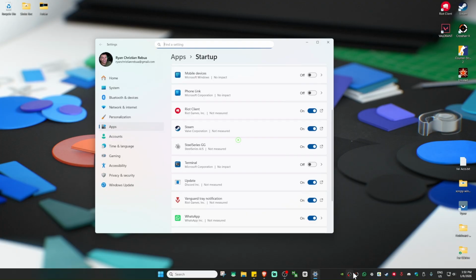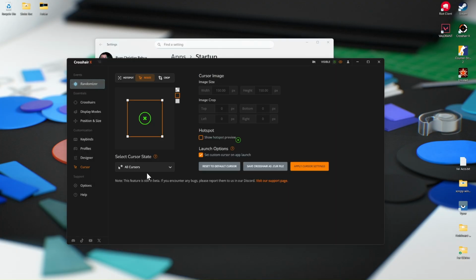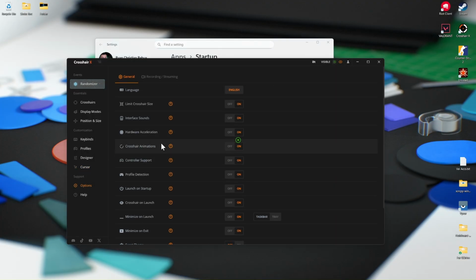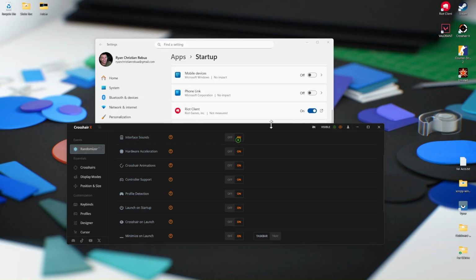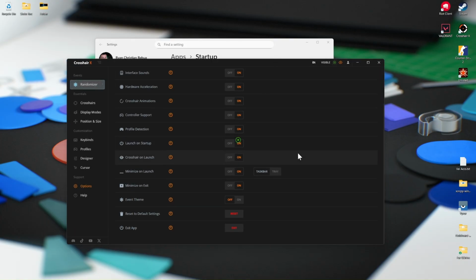Also, when you go over to Crosshair X, go over to options. We have here launch on startup. You can just go ahead and turn it off. You can just leave Steam right here to start when you boot up your computer.